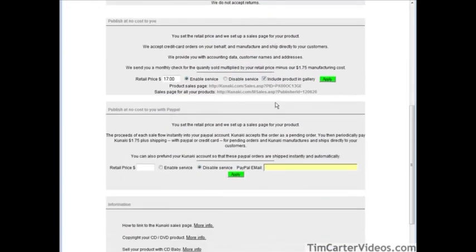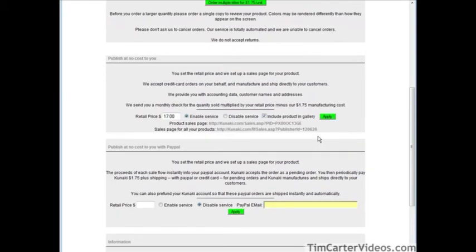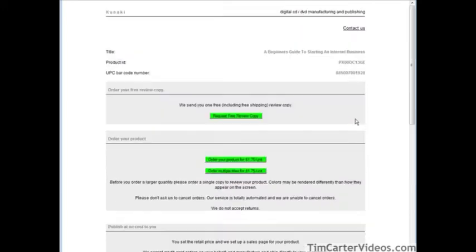Okay, and then what we need to do is go down a little further. We need to set our retail pricing. So we have here set your retail price for the product, and this is if you're going to use the Kunaki shopping cart. What they'll do here is send you a monthly check or payment to your PayPal account for the amount of orders you sold times your retail price minus the $1.75 manufacturing cost. This service we have enabled, and I set the retail price at $17, and we include the product in the gallery. So we'll apply that.